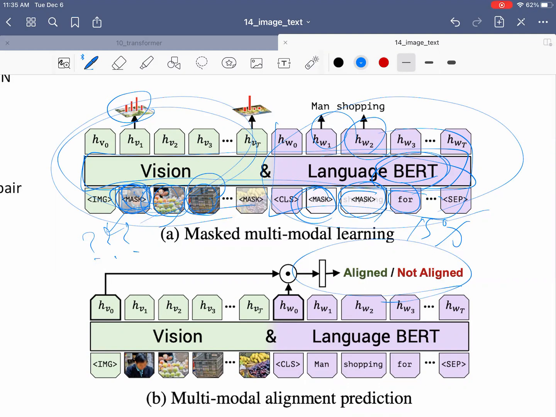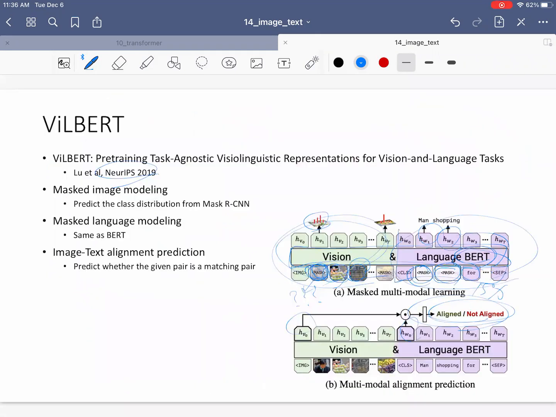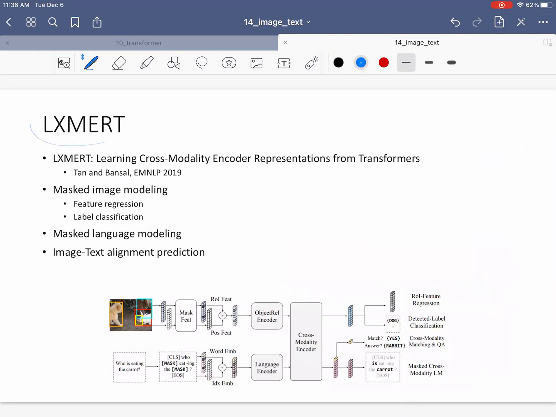The BERT, they have the aligned, not aligned, another high level task for mixing the two at the same time, mixing the image and the text at the same time. So that's ViLBERT, and then they did a bunch of different downstream tasks, and there are a lot of different variants like LXMERT. I'm just gonna skip them.